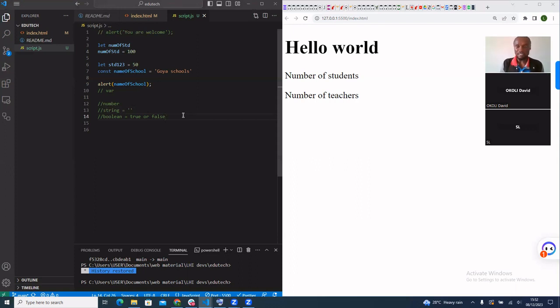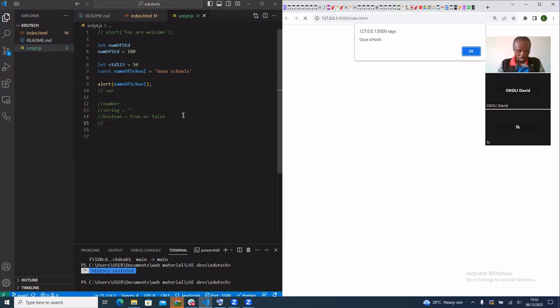But for now, what I just wanted to do is we have a data type called Boolean in JavaScript that results in a true or a false. So let me go to the next one.